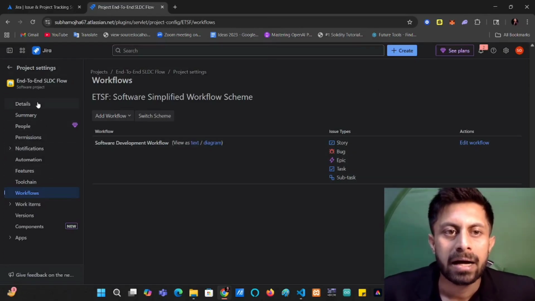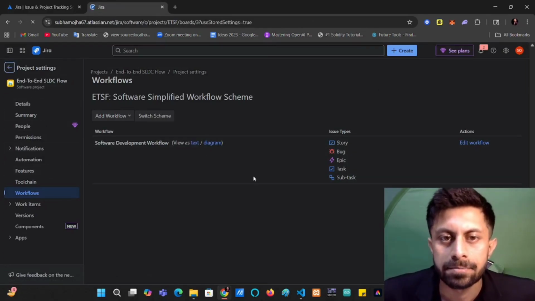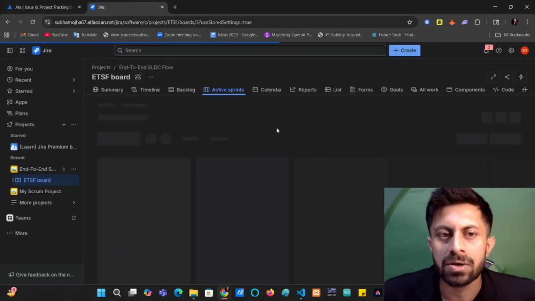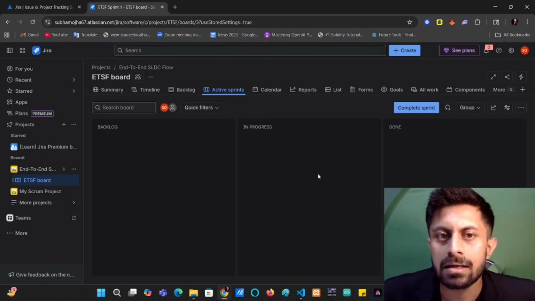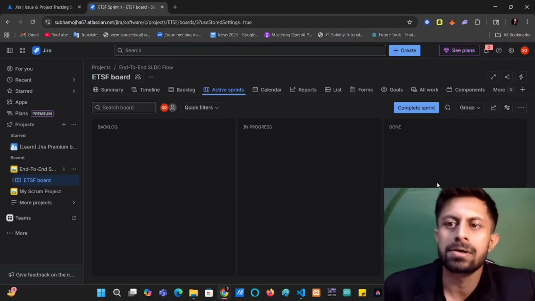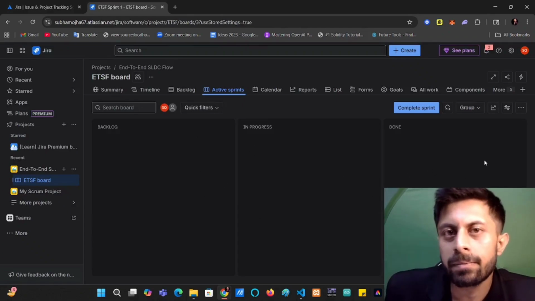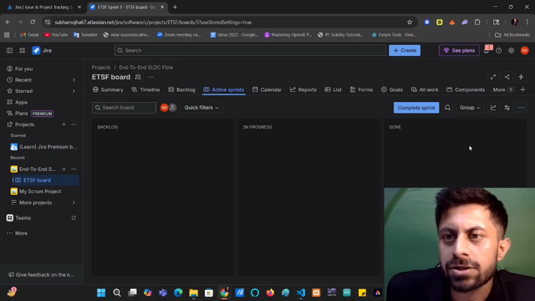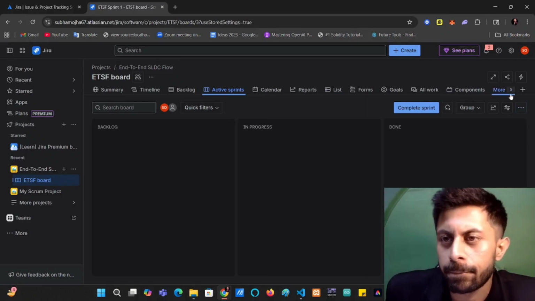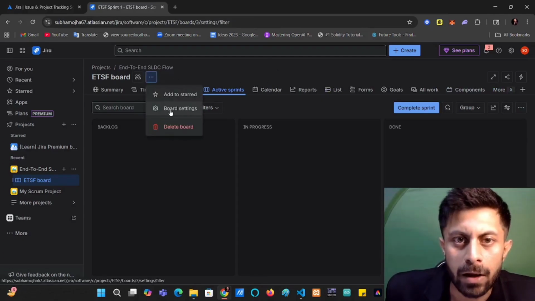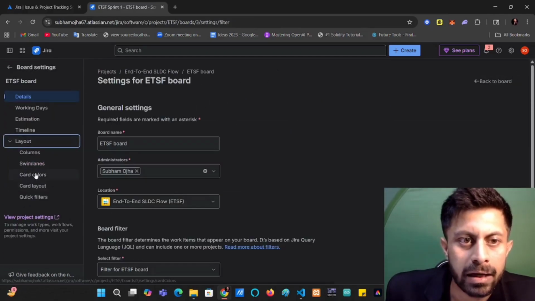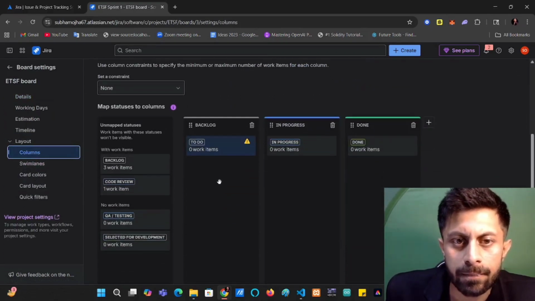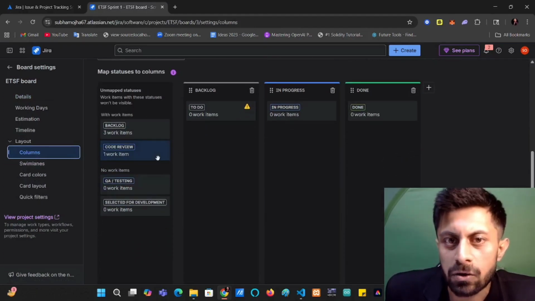So let's come back to our project. Over here, as you can see, this is our view. I want to change the view a little bit according to the kind of workflow that we have created. So I'll go to the board settings, I'll go to the layout, I'll go to the columns. As you can see, these statuses are not being used right now.